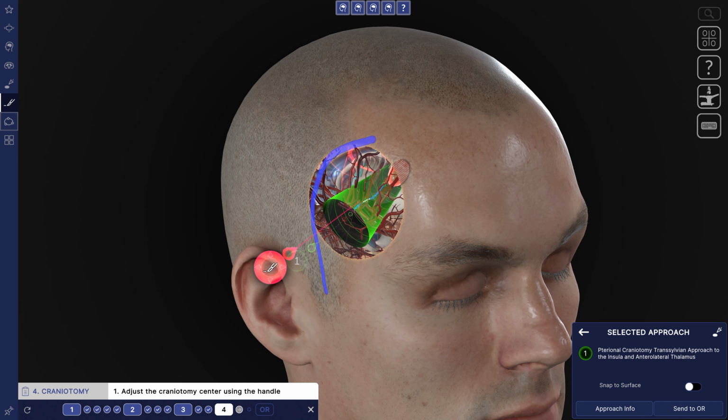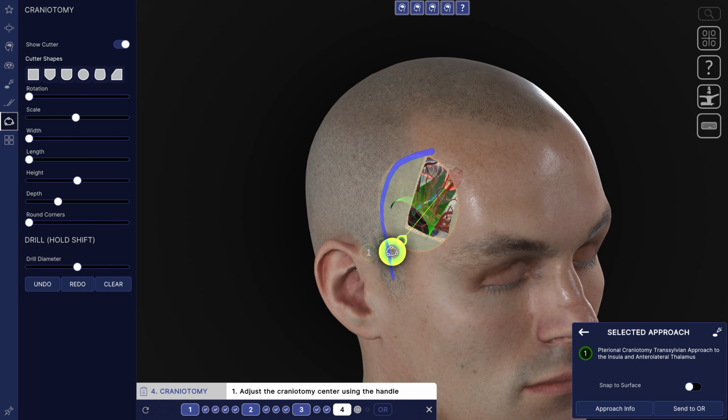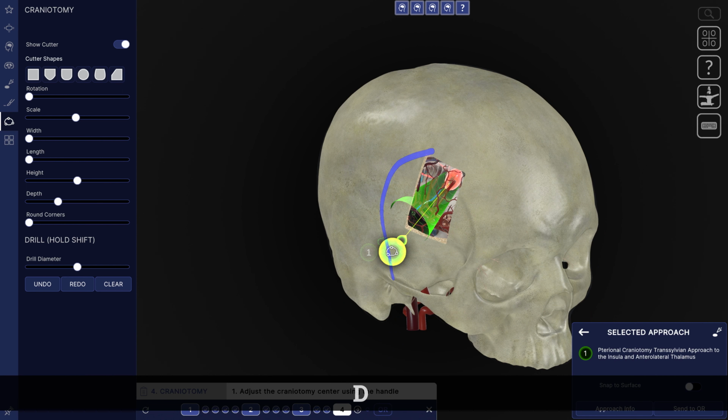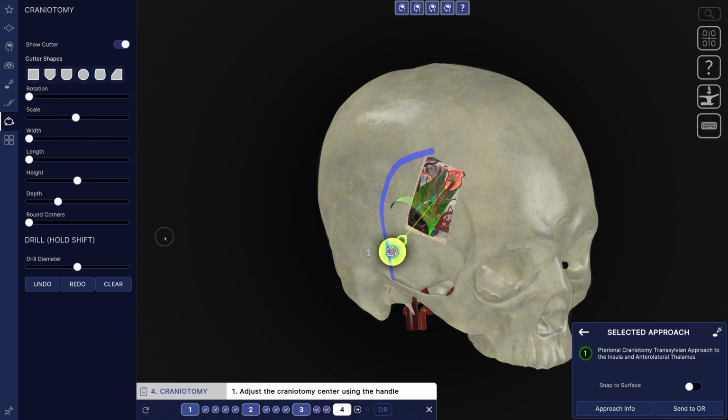Our surgical plan is now telling us to complete the final step, planning the craniotomy. We can access the craniotomy tools by selecting the Craniotomy tab from the left menu. The craniotomy is cut out of a volumetric rendering of the skull, using a custom craniotomy shape. Dragging the yellow handle rotates the cutter around the tumor, repositioning the craniotomy center on the skull.